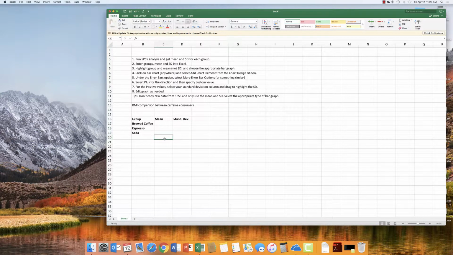So the easiest way to create a graph from this and to give it error bars is to avoid, so tip right here, don't copy the raw data. Only use the mean and standard deviation.